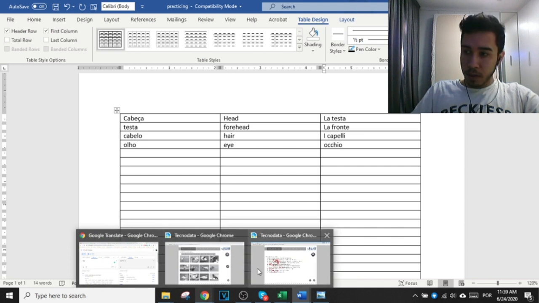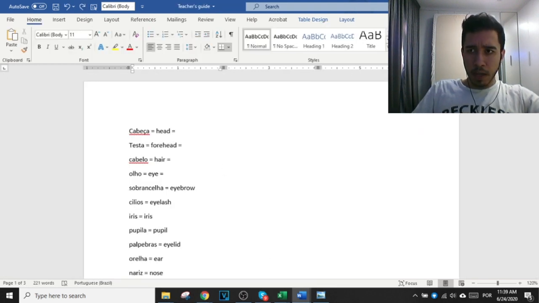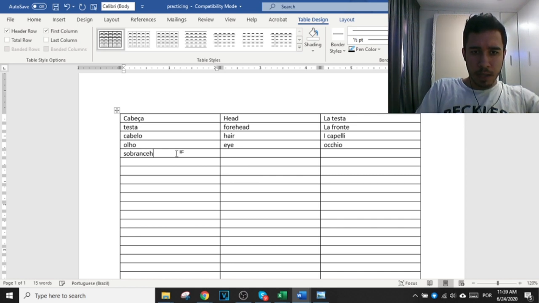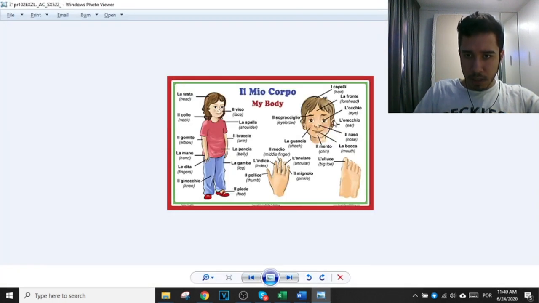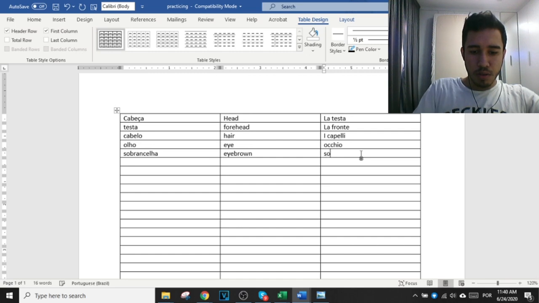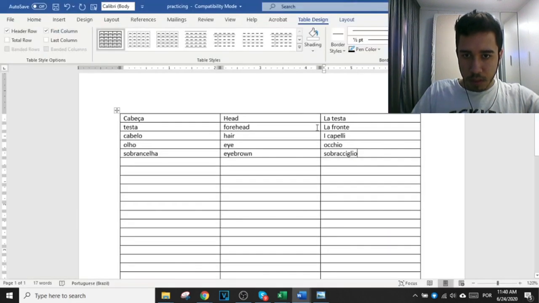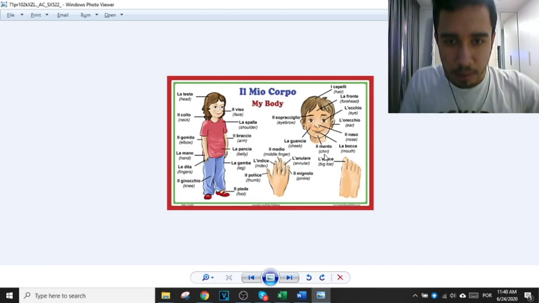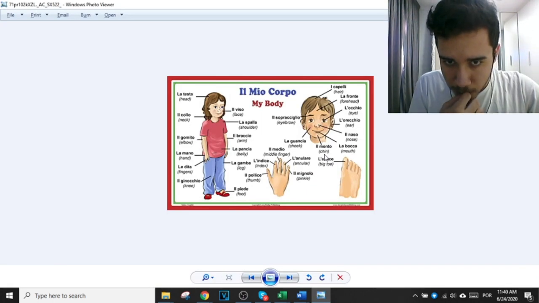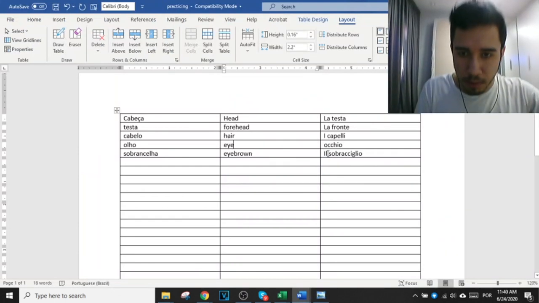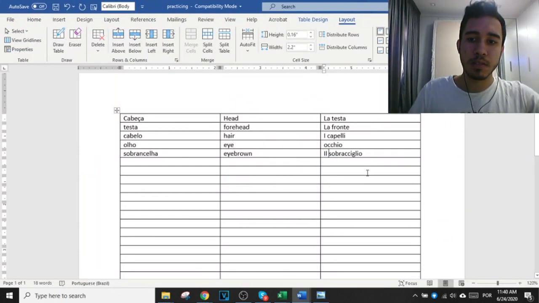What's going to be the next one? The next one is going to be eyebrow. Sobrancelha in Portuguese, eyebrow in English. In Italian, how do I say that? Sopracciglio, il sopracciglio. I don't know if it's il, I think it's il, like a capital I and a small l. So il sopracciglio.